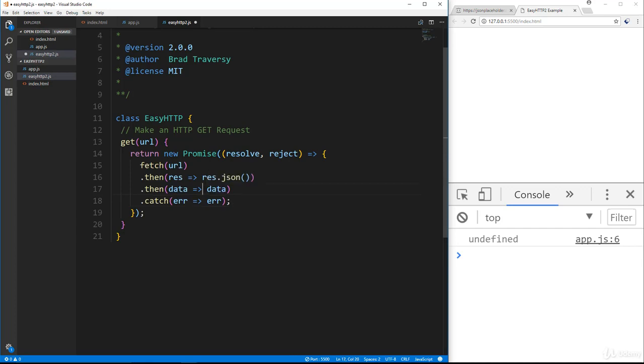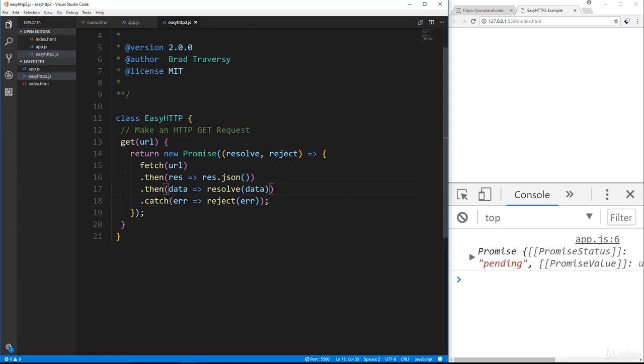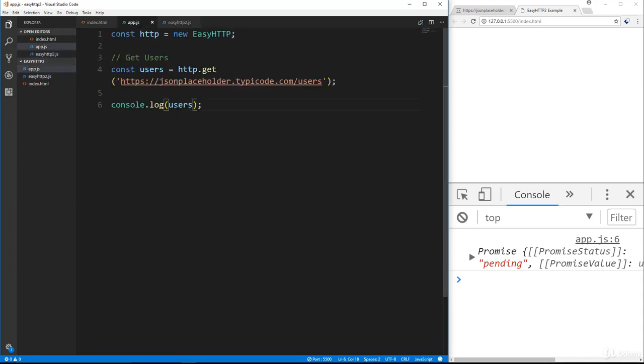And then right here, instead of just returning data, we want to call resolve and pass in data like that, and then reject for the error. All right, and that's it. So let's save it. Now, if you look down here, if we set users to this get, it just returns a promise. We want the data from the promise, the response. So we don't do it this way.